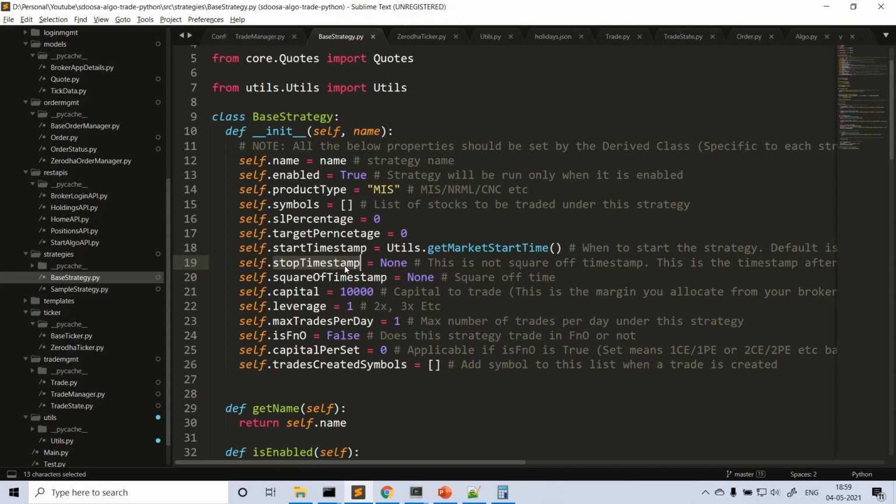The start timestamp is like, say, your strategy keeps on generating signals and placing new trades up to 2 o'clock. Assume that up to 2 o'clock, if you get an entry, you will take the trade. If it is beyond 2 p.m., you are not going to take a trade. So this stop timestamp will be that time. It's not square-off time, and square-off time is different. That can be 3:15, so the existing trades can be exited at that timestamp.